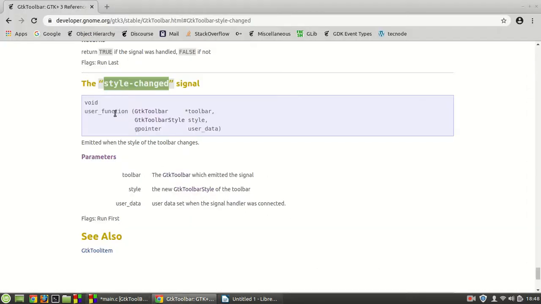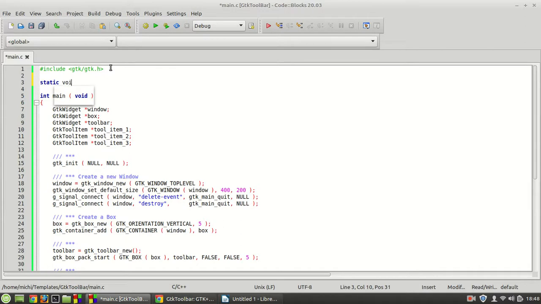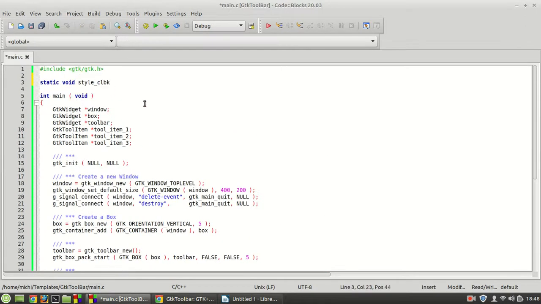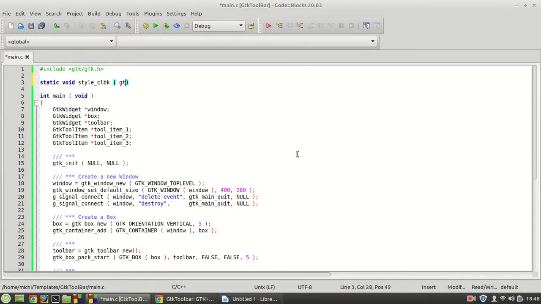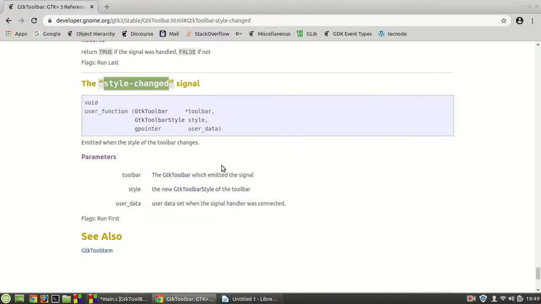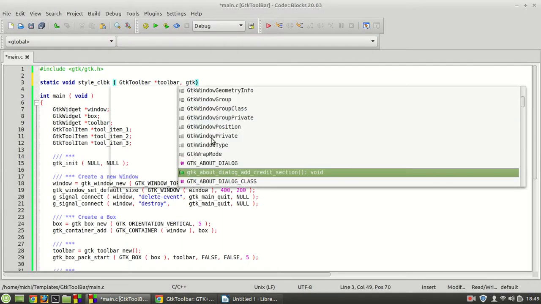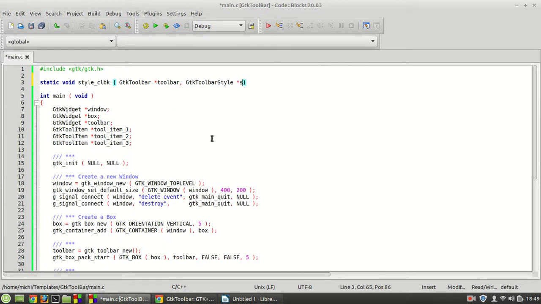Now let us create a function. The function has to have those two arguments or parameters, so static void style_callback right here, so I need to declare the same. The first one should be the GtkToolbar, and the second one should be GtkToolbarStyle.